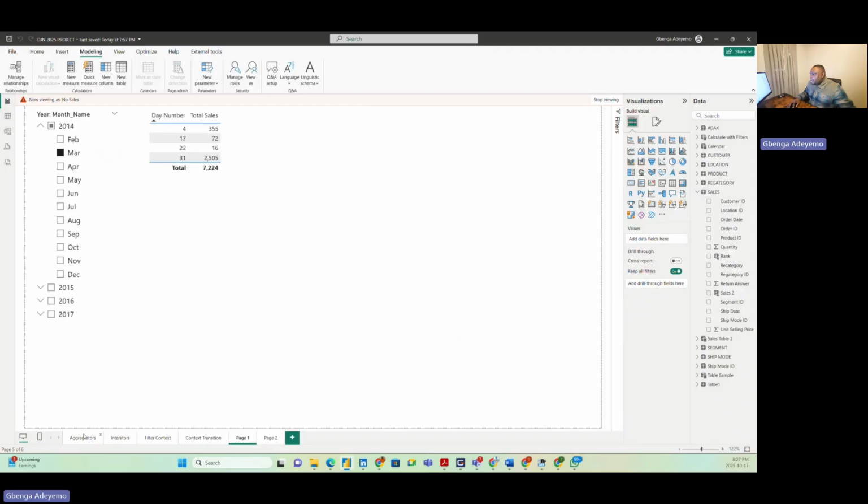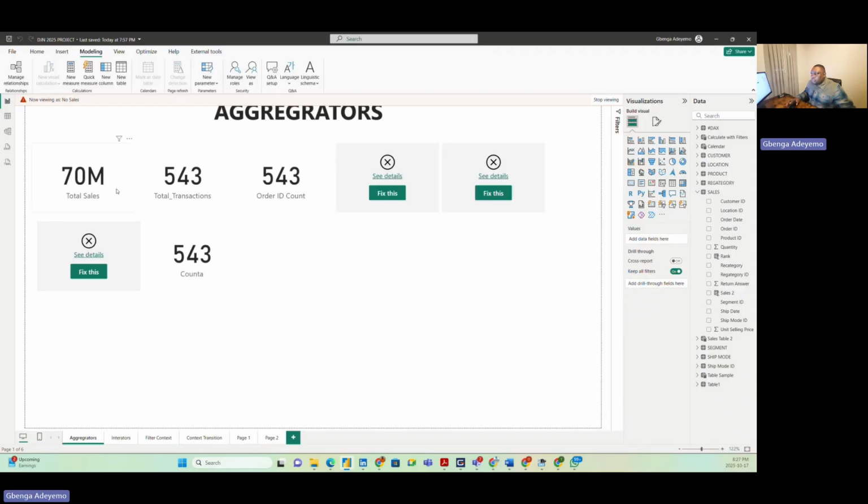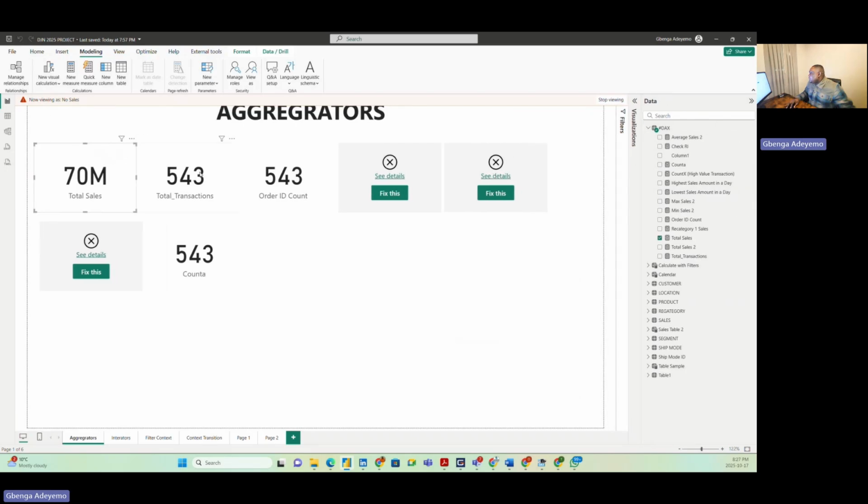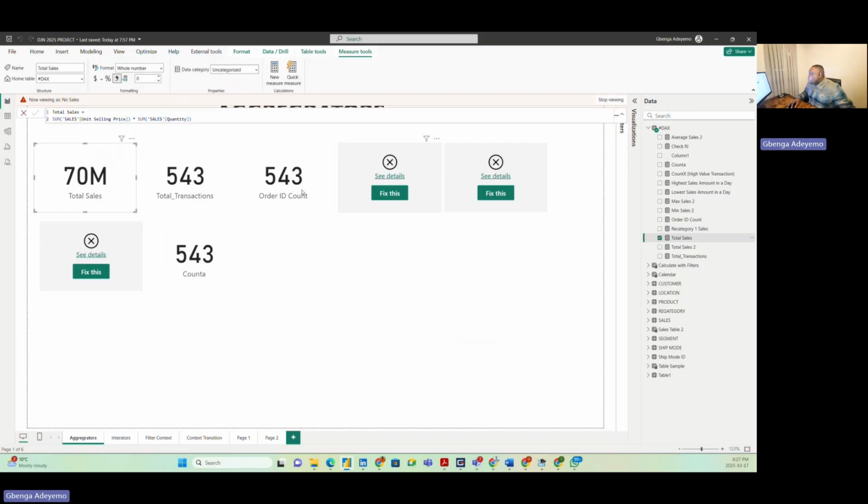Now you might wonder, why is it that this one, total sales here, is not affected? It's because this total sales here is not referencing that column. So if I go to my fields here, you will realize that this chart is not referencing that column at all. This one is referencing the quantity and unit selling price columns. It's not referencing that.